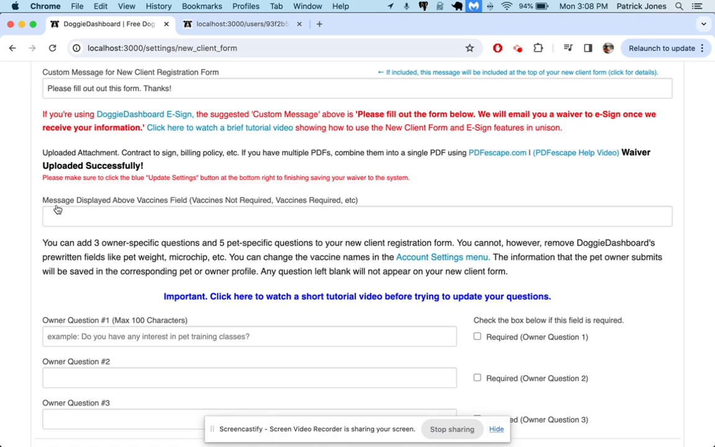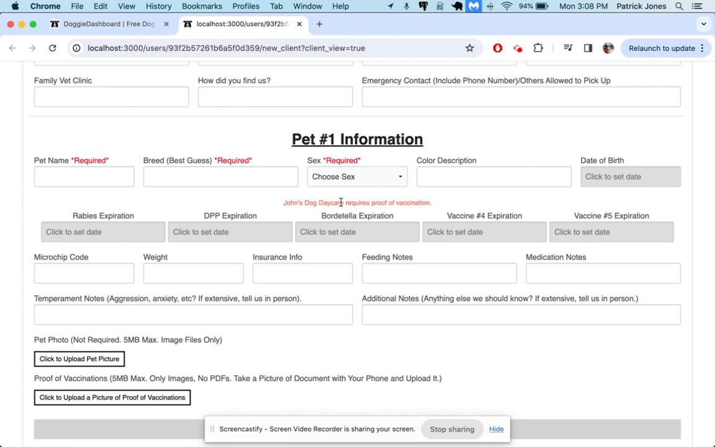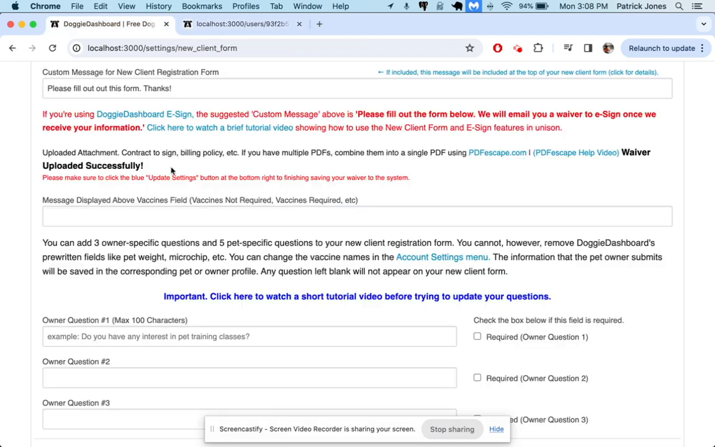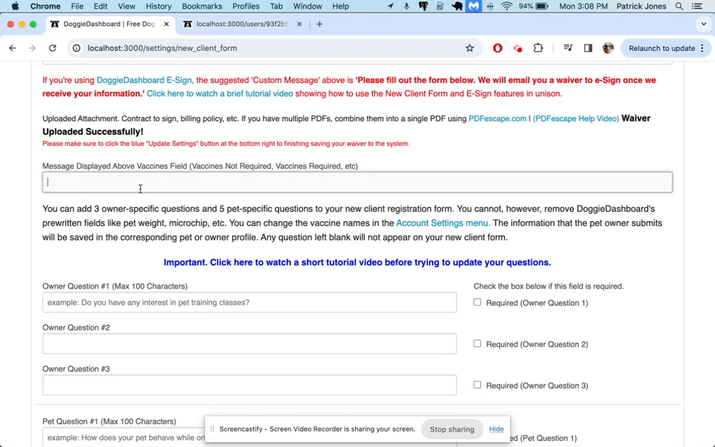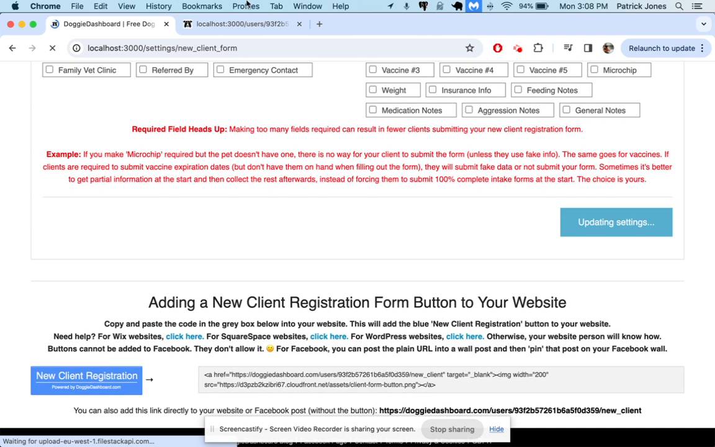And then there's the message displayed above vaccine fields. So that's right here. It says John's dog daycare requires proof of vaccination. Let's say you only require 3. Let's say, please enter the first 3 vaccines only. Thanks. That'll come up. And now let's just update the settings just to kind of show you where we're at so far.